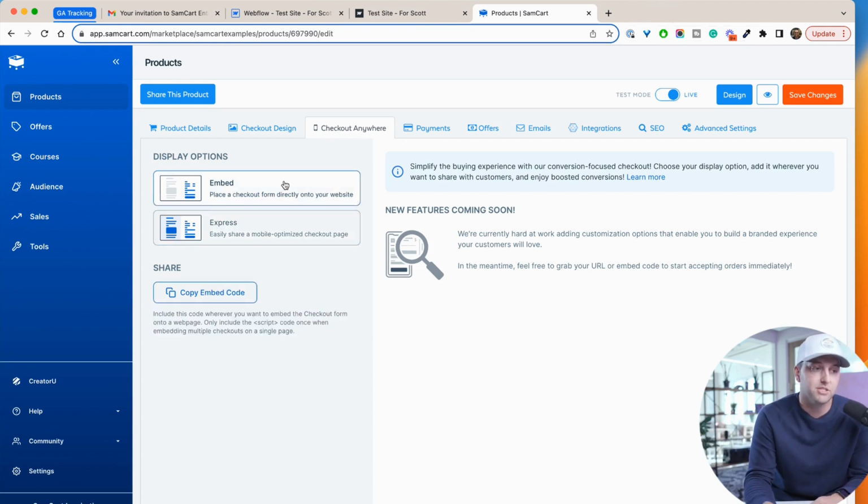A massive, massive advantage. By the way, people using our new Checkout Anywhere stuff, Express and Embed, are converting way higher than old stuff, which is crazy because our old stuff was crazy good too. But come to the embed, right? And copy that embed code, okay?